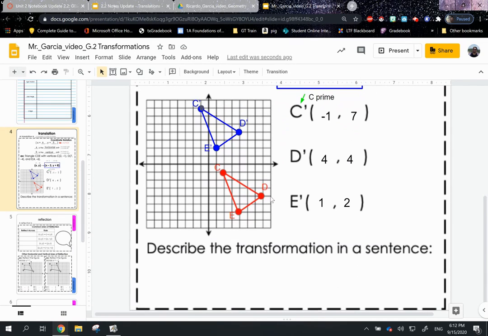At the bottom, describe the transformation in a sentence. I will leave this for you guys to do on your own, and I would love to hear about what you've written. So please let me know once you've written this sentence, what did you write? How would you describe this transformation in your own words?